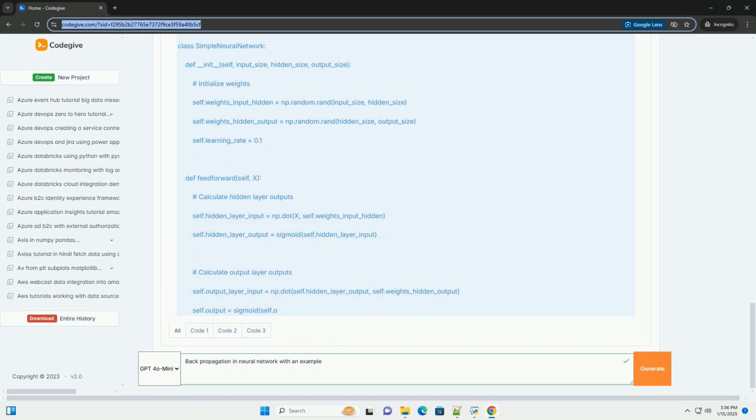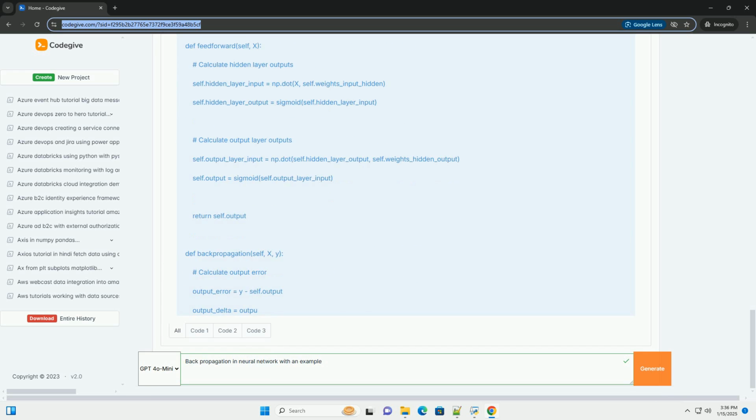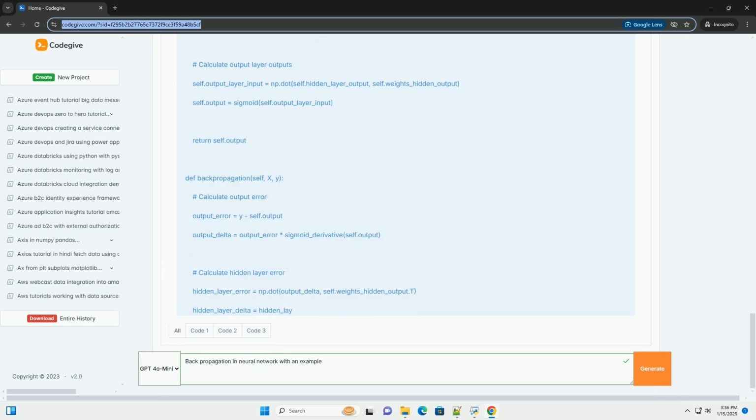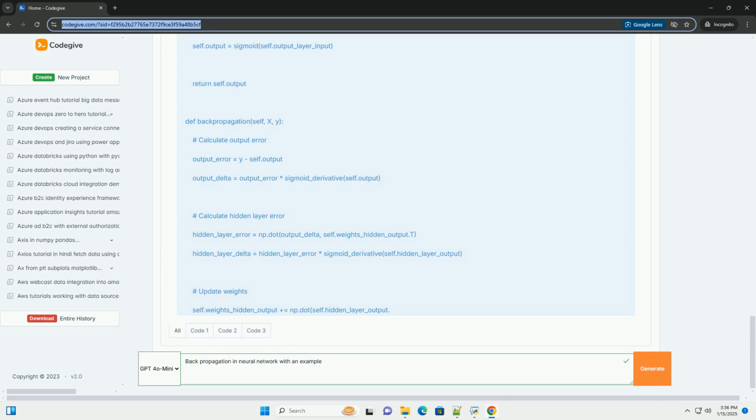Key concepts of backpropagation. 1. Feed-forward pass. The input is passed through the network layer by layer, resulting in an output. The output is then compared to the expected output, and the loss is calculated. 2. Loss function. This function measures how well the network's predictions match the actual target values. Common loss functions include mean squared error, MSE, for regression tasks and cross-entropy loss for classification tasks.